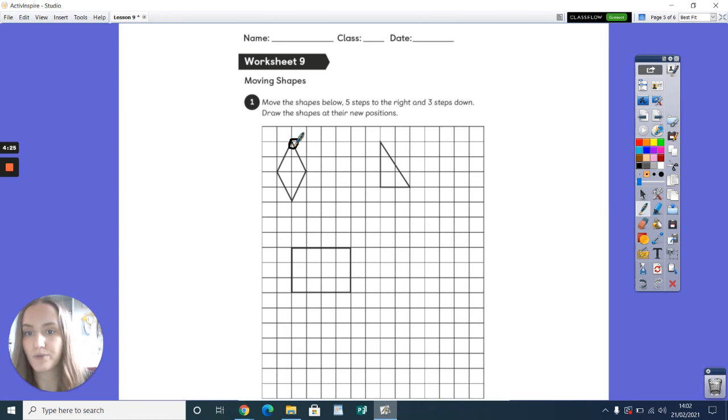Always look at the vertices and do it with the vertices. So go 1, 2, 3, 4, 5. And I'm going to do it with this vertex. Oh, I've not moved it down, have I? Silly me. So 5 steps to the right, 1, 2, 3, 4, 5, and 3 down, 1, 2, 3. So that is that vertex. Now I'm going to do this one. So 5 to the right, 1, 2, 3, 4, 5, and 3 down, 1, 2, 3.